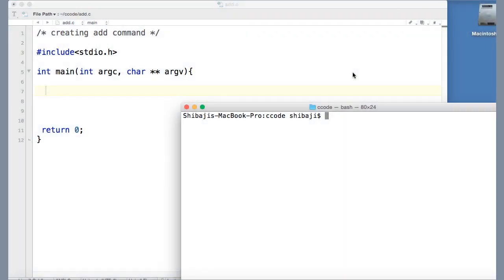Hello again. Let's go ahead with the command line argument passing. In this example, I'm going to develop a command that's going to add up some values passed from the command prompt and display the result back to the console. So the command is going to be something like this.